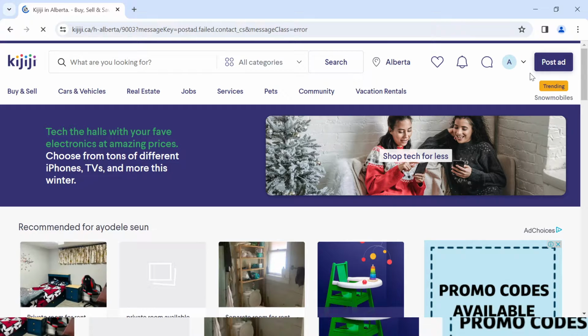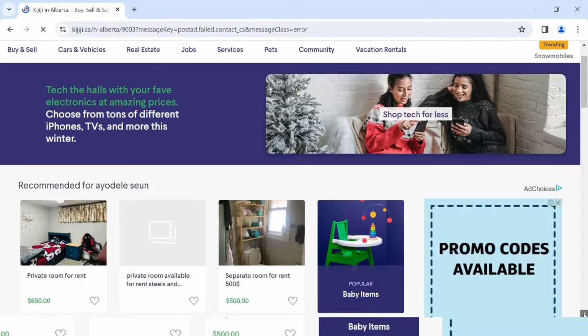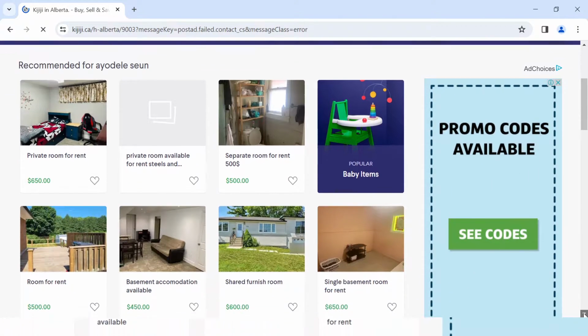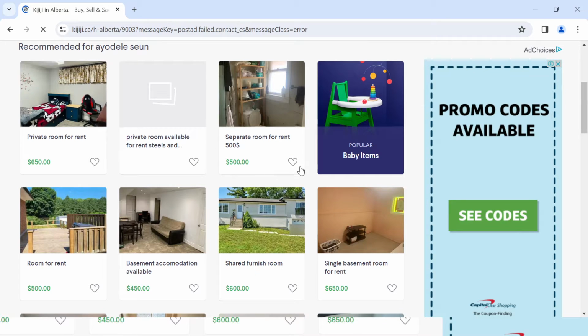Then close to it we have the post ad icon. Here you can click on it to post an ad, and also you can see various interesting or beautiful products that are available on Kijiji with their prices attached to them. So if you love any of them and want to add any of them to your favorites, at the lower part of each product you see the my favorite icon. That's the heart shape. You simply click on it, and the exact product will be added to your favorites.